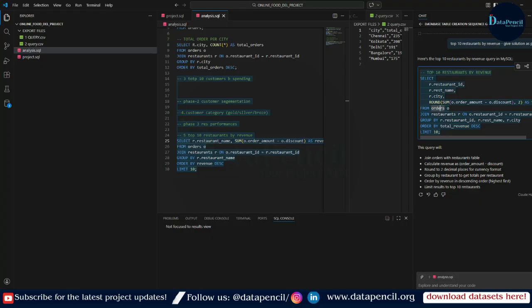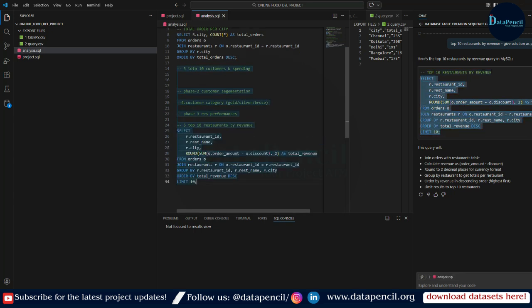This is fine. They have taken the round value. I don't want round value because it is about the revenue. So here I don't want the round value. So let's select this code and just paste here and remove this round value. Okay.